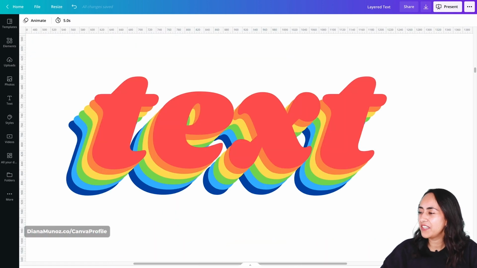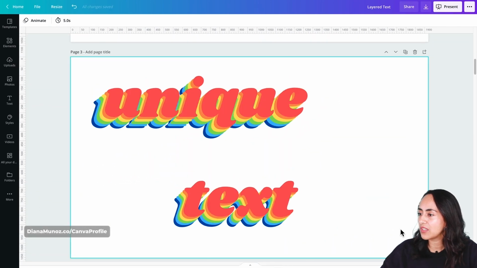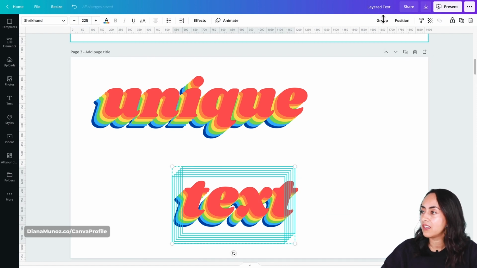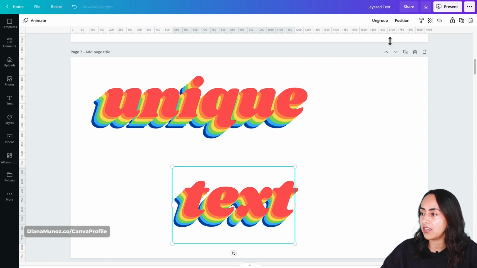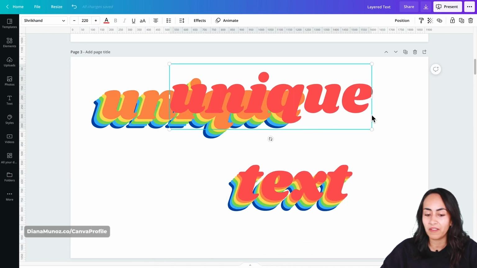Okay, I have finished my last 2 layers, and now I can make this page smaller so you can see the final outcome. Once you have finished this effect, if you want, you can group all the layers so you can move them without having to break the effect.